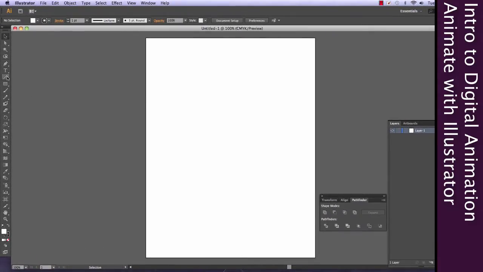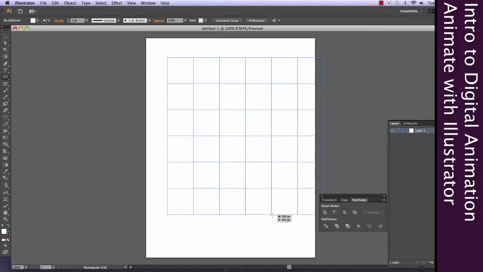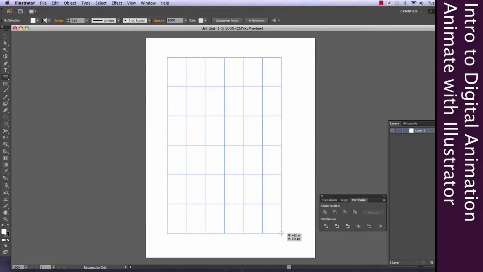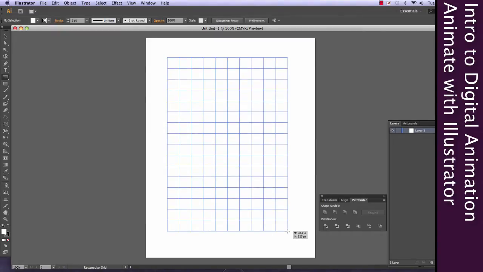In the line tool, I'm going to go down and choose the rectangular grid tool. I can make it the size that I want. If I hold shift, it'll lock the proportions, but I don't want to do that right now. If I press up or right arrow keys, I can add more cells on the horizontal or vertical.